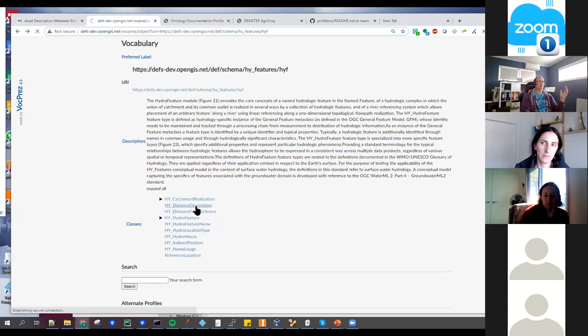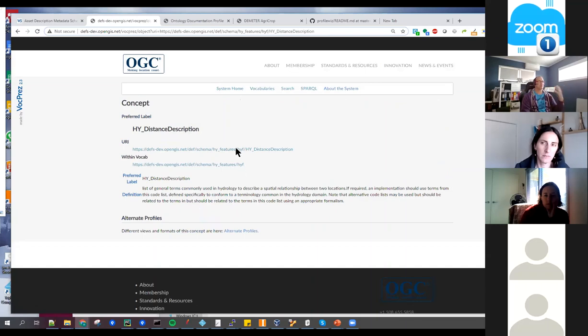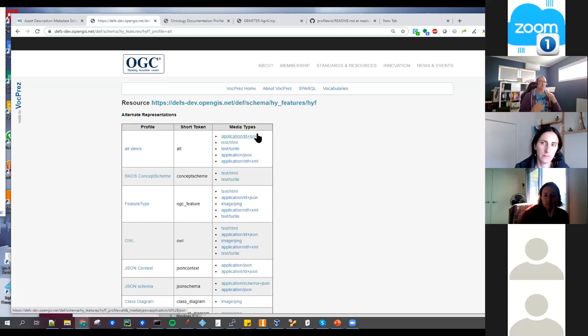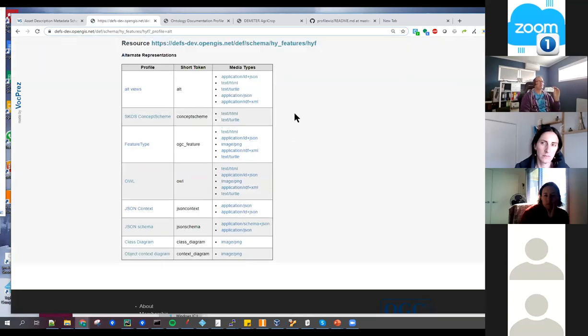And this is an example consistent with what we've just seen, where this is a vocabulary extracted out of a data model. In this case, a standard hydrology data model I'm familiar with. But where it becomes a bit more interesting is the fact that this data model itself may be available in different forms for different people. And so the idea of there being a set of alternative profiles which are available that you can ask for.